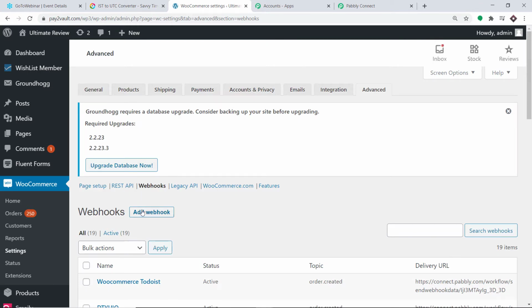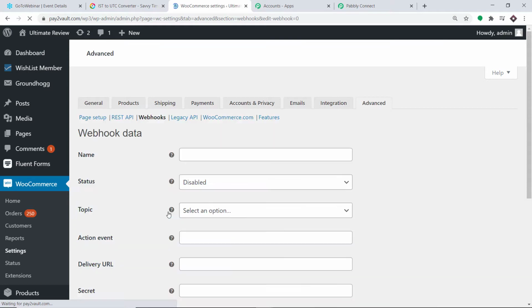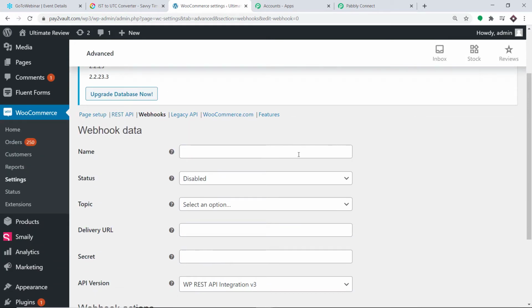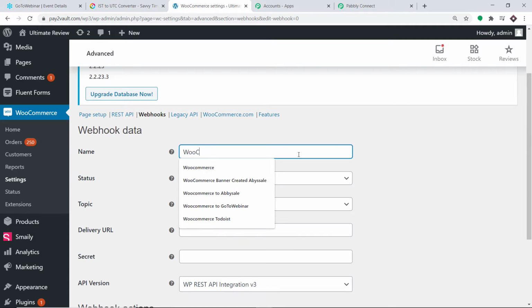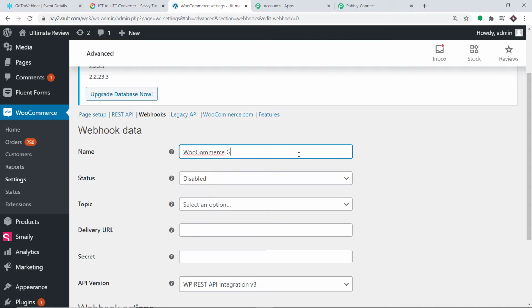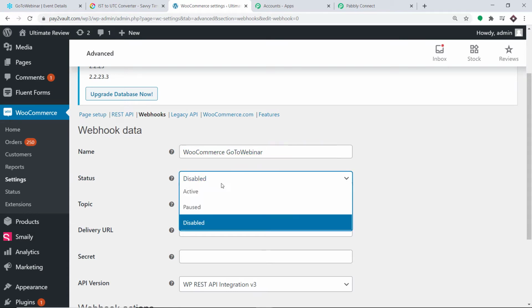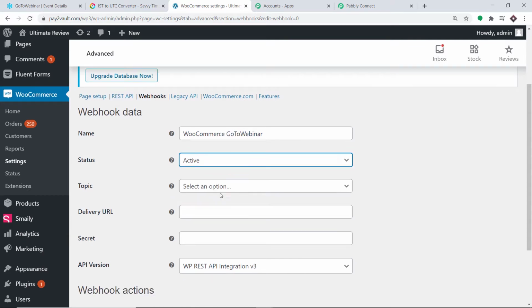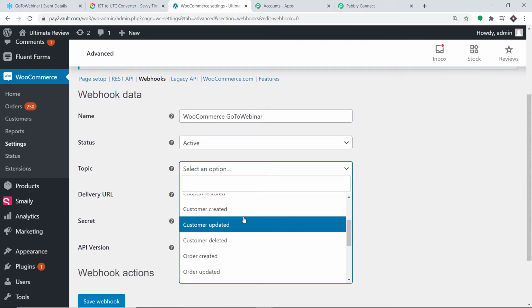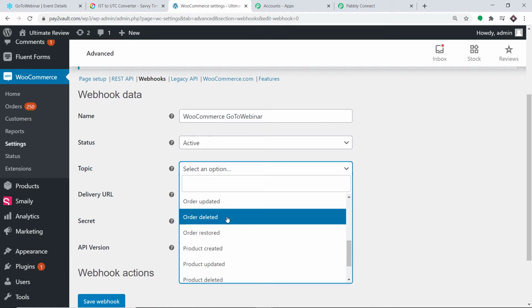Okay, so here we have a button, add webhook. Click this. So we have to fill in some of the details. I'm going to assign a name to this webhook. So it is WooCommerce GoToWebinar. Of course, you can give any name according to your discretion. The status can be changed from disabled to active. The topic is order created. Let's explore order created. Order created.